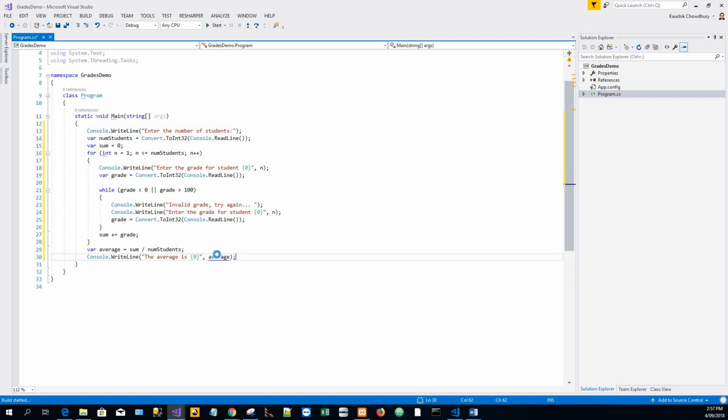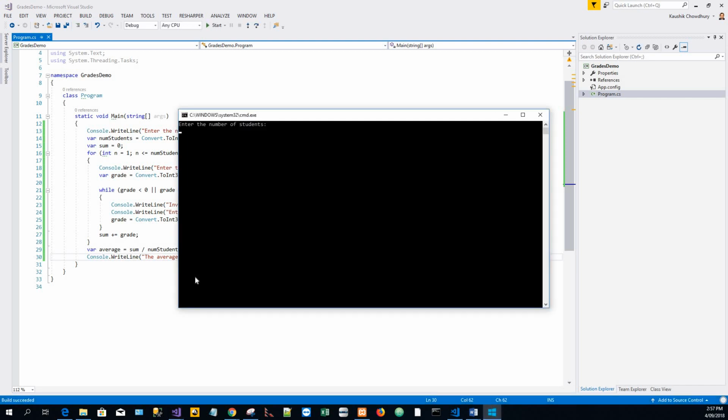I will test it by Control F5. The build has started. In a wee while it will come up with the screen. Yeah, number of students, say 3 students to try. Grade for the first student, say 56. Grade for the second student, let us intentionally give it an invalid value. So invalid grade, try again.